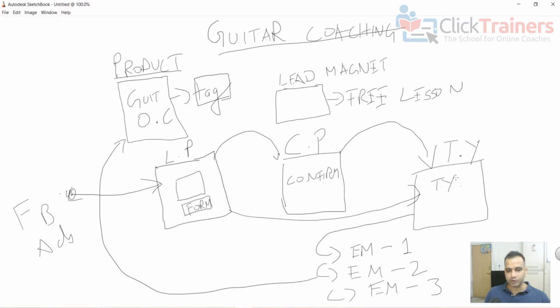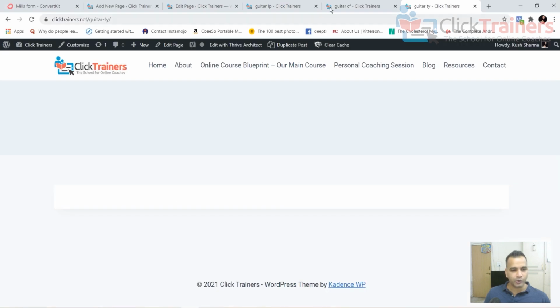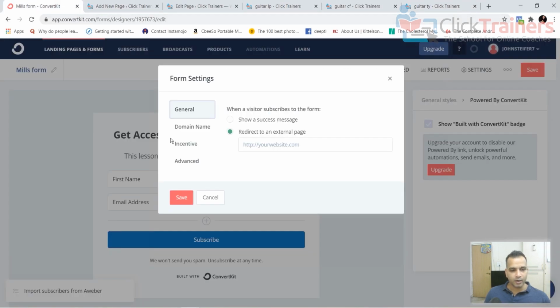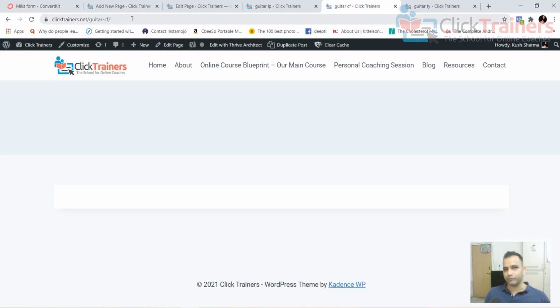If you go to our sketchbook, the final page. Okay, but in our case, we do want them to confirm. So in this case, there's an additional step. So we'll have to go back to ConvertKit. We'll say incentive, yes. And in general, instead of the final thank you page, we want to redirect them to guitar CF, which is our confirmation page, where we can just type in something like, hey, thanks for showing interest, and a confirmation email has been sent to you. Okay, and you click on that, and then you will get the further details. Okay, so this is the confirmation page.